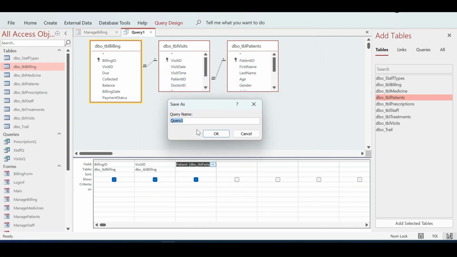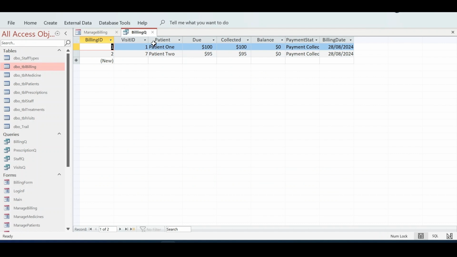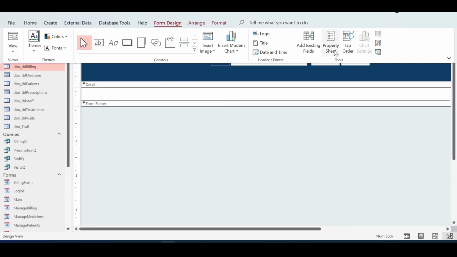So that's perfect. Let's give a name to this query. We'll call it billing query. All right. Let's save that. And now let's fetch the rest of the information as well. All right, perfect. Now we have two records, so let's save that. And now let's get these fields onto this form.